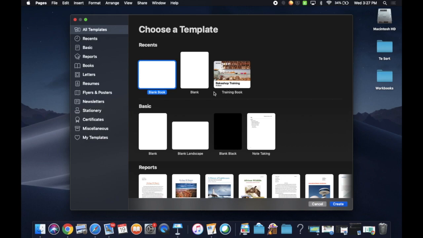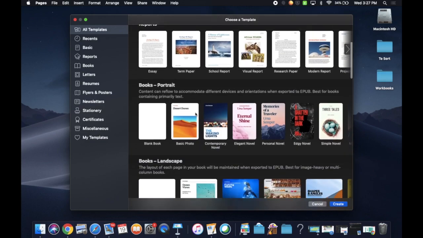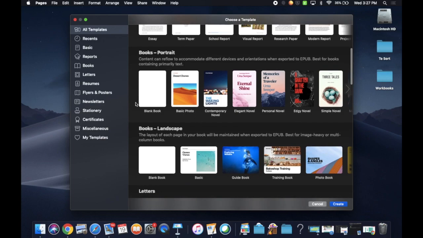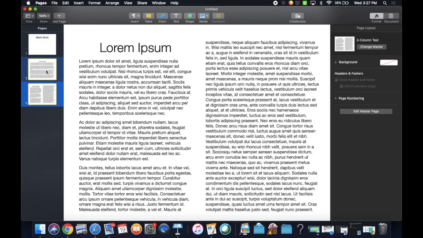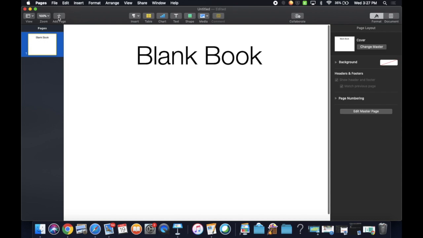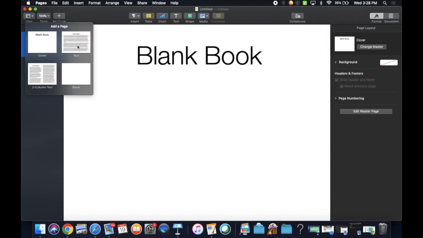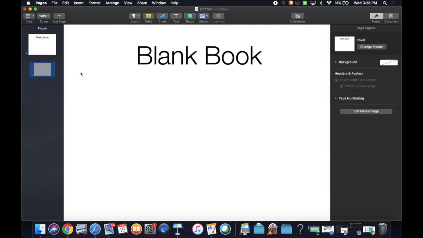The first thing you will need to do is open a blank book template. Make sure that you scroll down and choose one of the book templates. You can choose portrait or landscape. When the book opens, it will have a few pages already created. We will delete these pages and start with a blank. Click on Add Page and add a blank page.